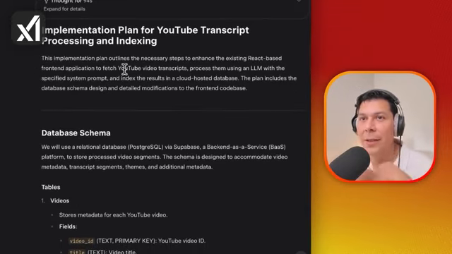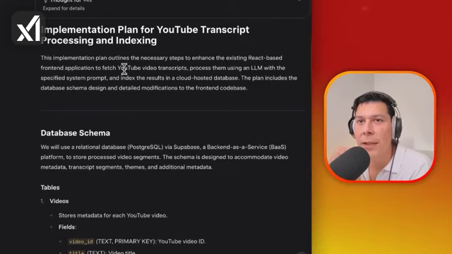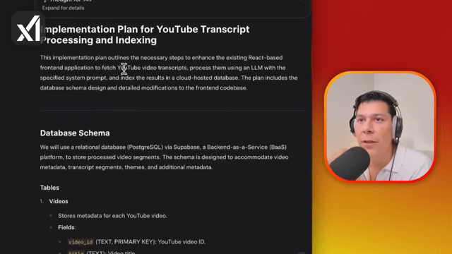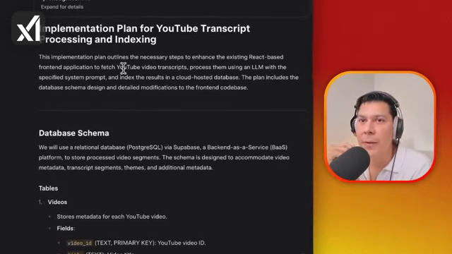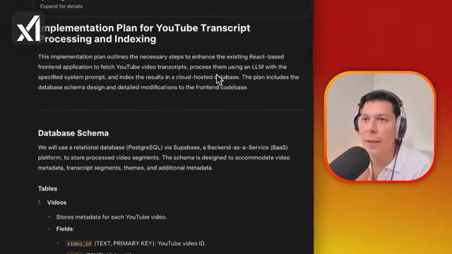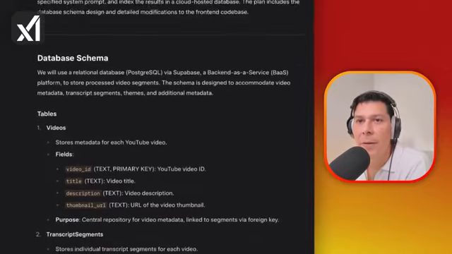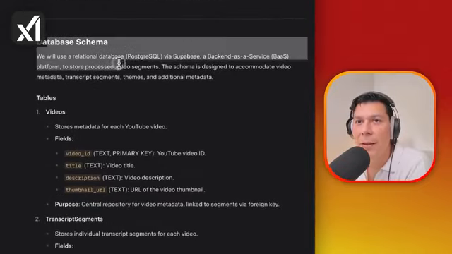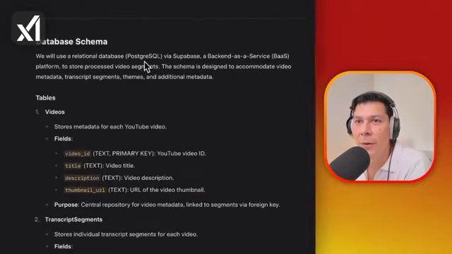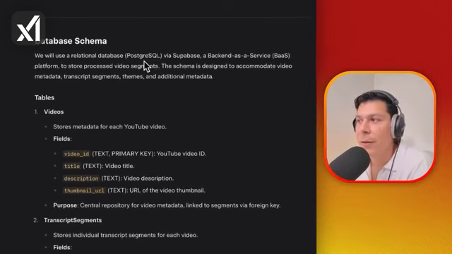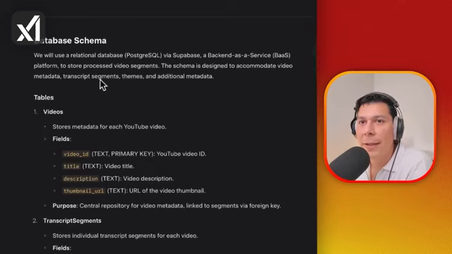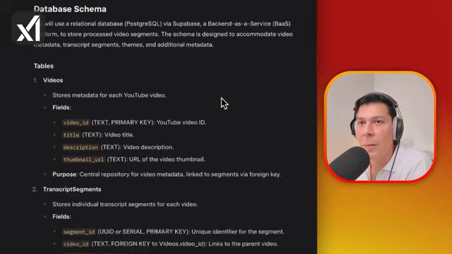This implementation outlines the necessary steps to enhance the existing React-based front-end application to fetch YouTube video transcripts, process them using an LLM with a specified system prompt, and index results in a cloud-hosted database. This is cool. Here's the schema it's giving me. The database schema is what we'll use for a relational database via Supabase as a backend as a service. The schema is designed to accommodate video metadata, transcription segments, themes, and additional metadata.